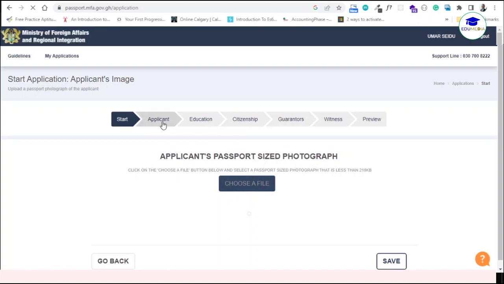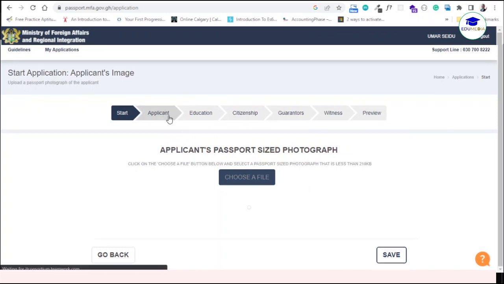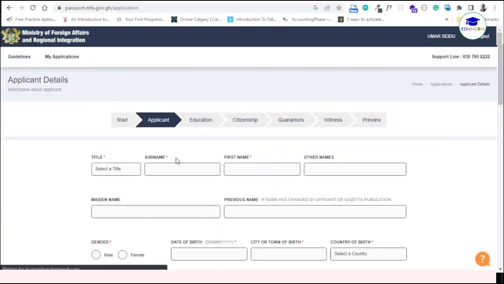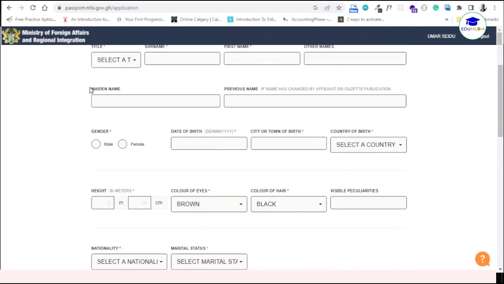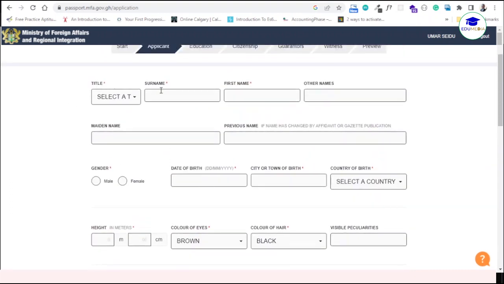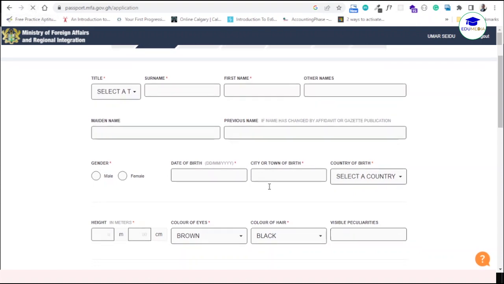The next page on the passport application form you need to look at is your details. Here you're going to fill in information such as your surname, your first name, your other names. The information you are filling here, surname, first name, other names, is the same information that's on your birth certificate. Make sure that you don't make a mistake. If your birth certificate is not with you, get it, put it beside you before filling this area.